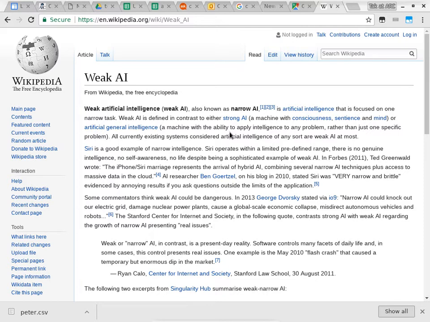What do you call the strong AI and weak AI again? You said the strong distinction. Strong AI is a machine with consciousness, sentience, and mind. So that makes it more general. It basically behaves more like a person, I guess. Yep.